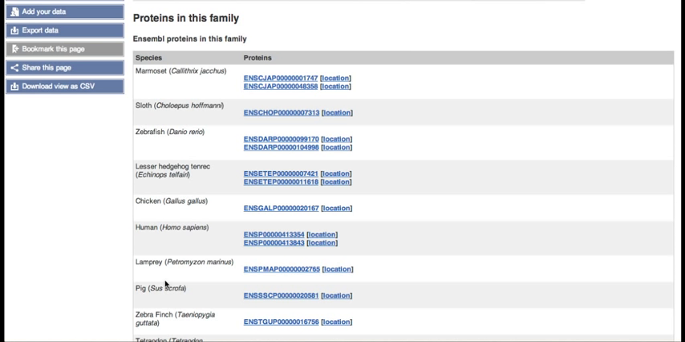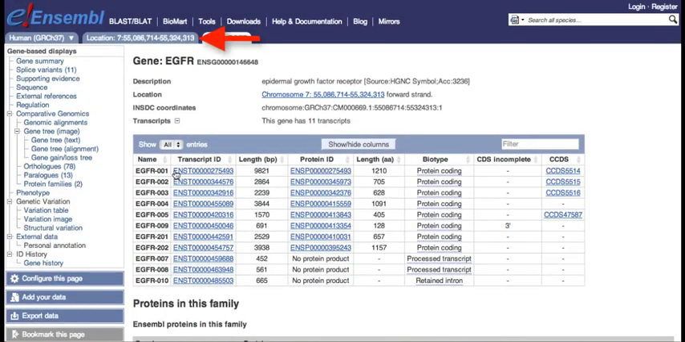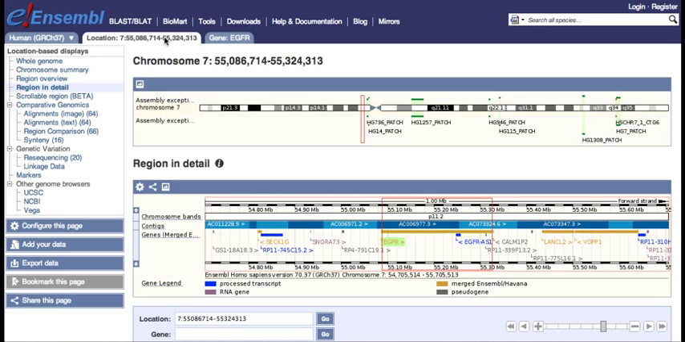We've so far constrained our exploration of comparative genomics views to one gene, but we can also explore whole genome alignments and syntony in a zoomable region. To do this, let's go to the Location tab. This is the genomic region of EGFR on chromosome 7. I'm in the region in detail view.